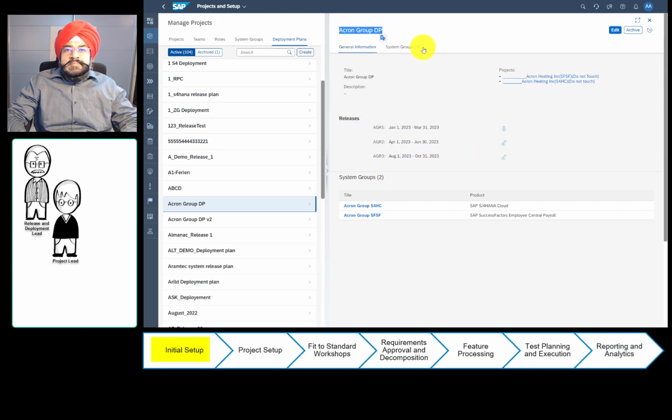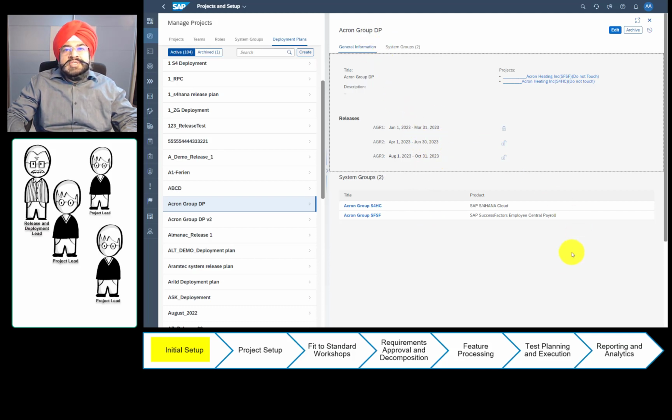But let's look at this deployment plan at an entity level. So a deployment plan constitutes this release schedule and your landscape. So this is, at the end of the day, a planning tool for your deployments, and that's why it's called a deployment plan, because to plan your deployments, you need to know the landscape and you need to know the timelines, especially for major events. Once you create a deployment plan, then you can assign it to one or more projects.